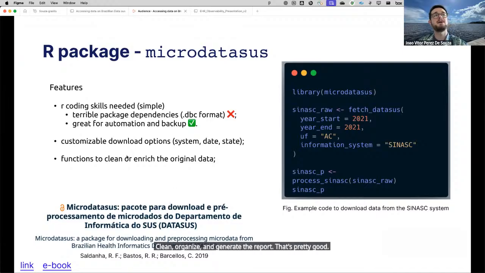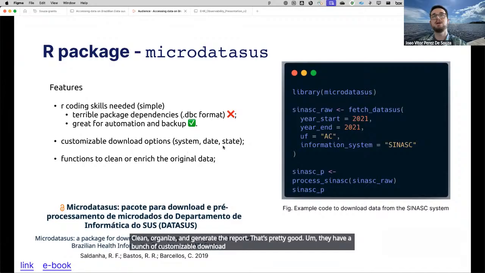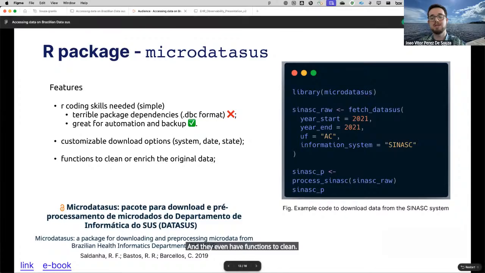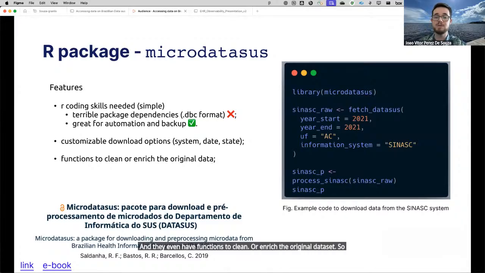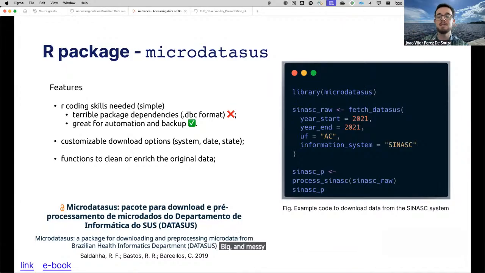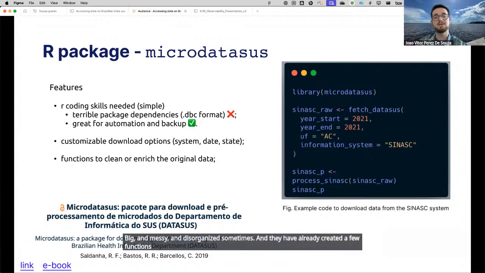They have a bunch of customizable download options, such as you can select the data system you want to download, if it's mortality, notification, hospital, ambulatory, all of those data systems. You can select the dates and can select the state that you want to download, so that's pretty good. And they even have functions to clean or enrich the original data set. So that is good because the data set is big and messy and disorganized sometimes. And they have already created a few functions that help you through that process.